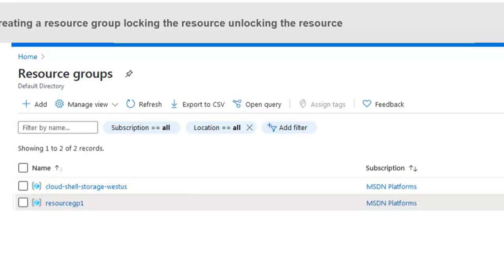And I hope that this demonstrated how you would go about creating a lock on a resource so as to prevent someone from accidentally deleting a resource.